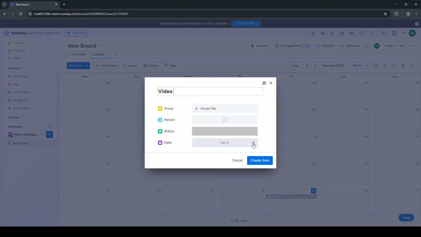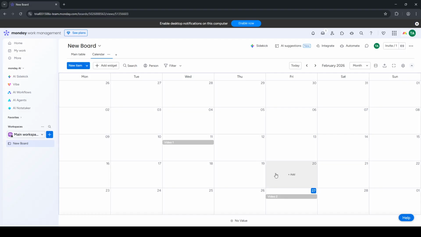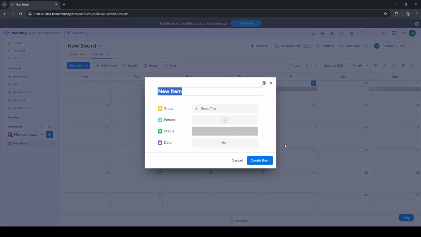Give the item a clear, descriptive title so it's instantly recognizable, like the platform and topic in one line. In the description or notes, summarize the concept, the audience, and the outcome you want. Include helpful context such as a working headline, the format, and any key talking points or references. If you have planning docs, scripts, or asset folders, paste links here so collaborators can find everything fast.